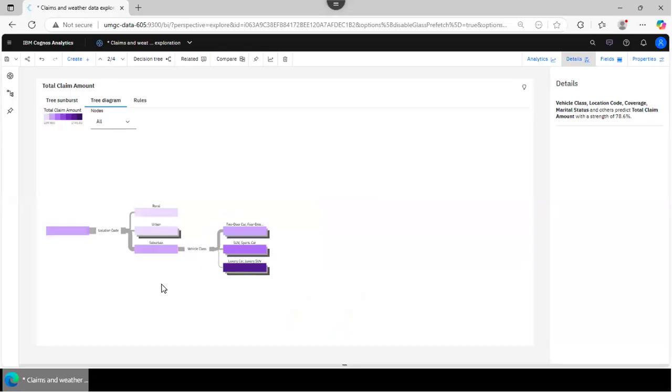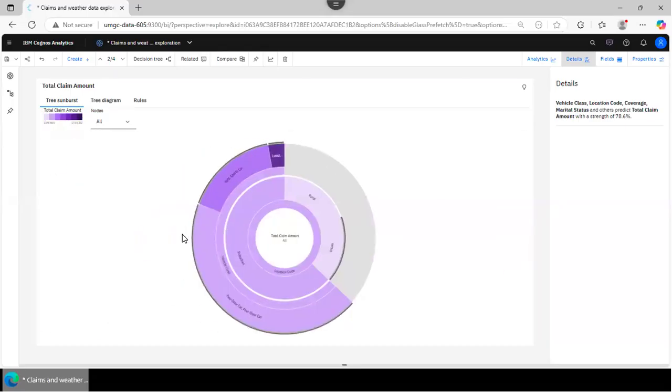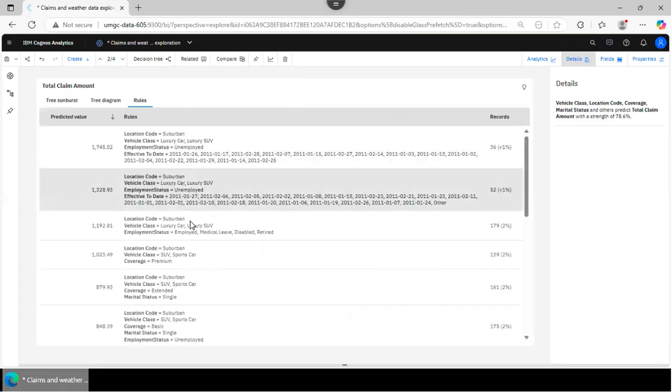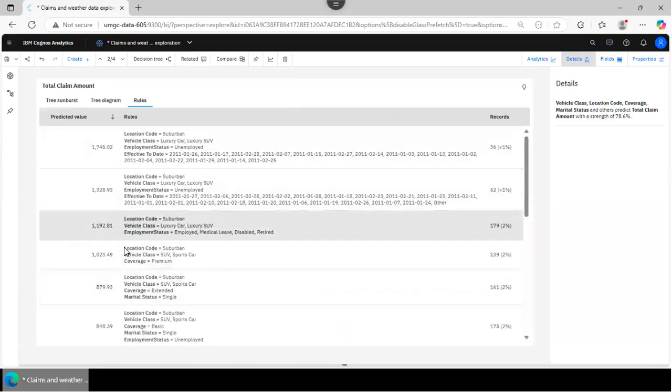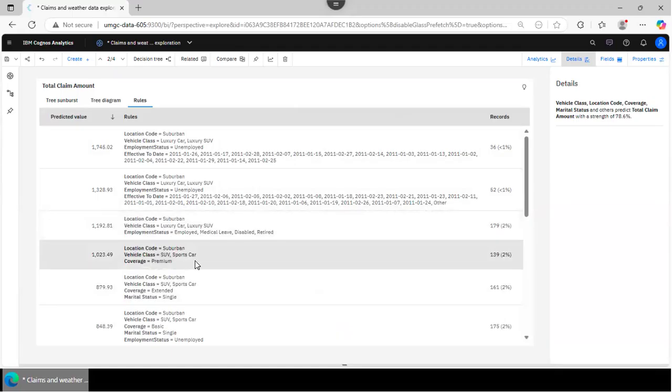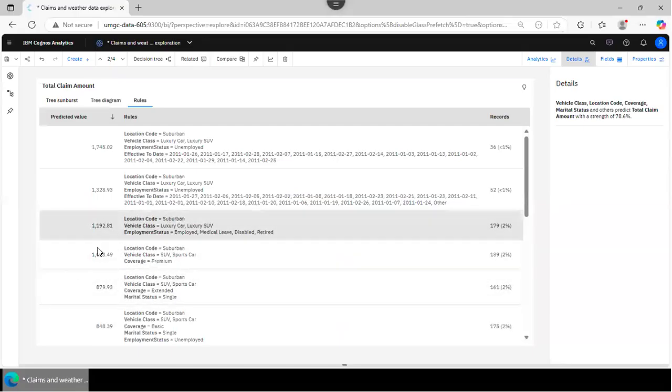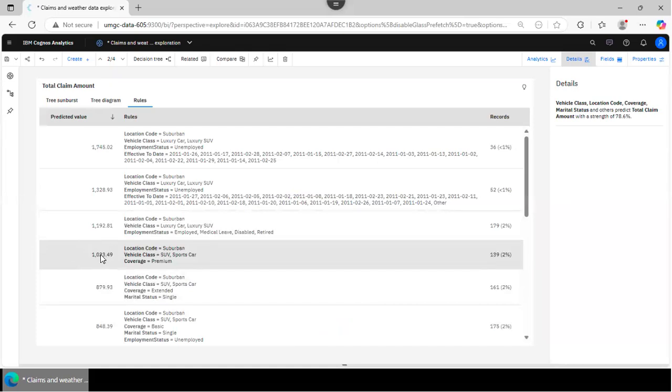If I keep expanding here, the sunburst will expand at the same time. Then there is another representation here as actual rules. That shows me that if it's a suburban location and this is the vehicle and the coverage type, if my record matches this condition, expect this predicted value. That's what it is, all right?